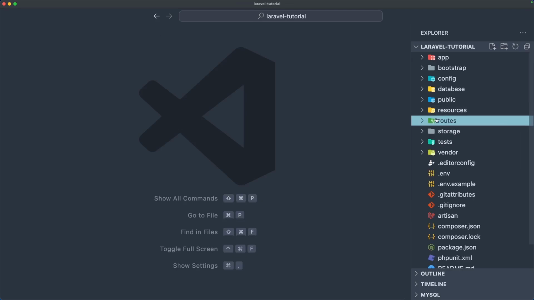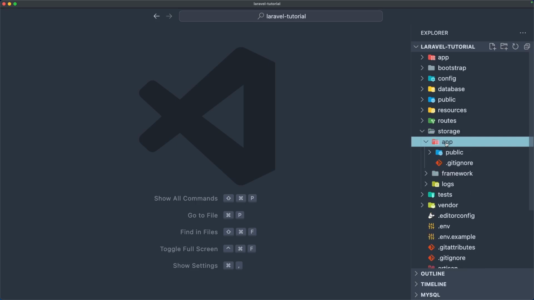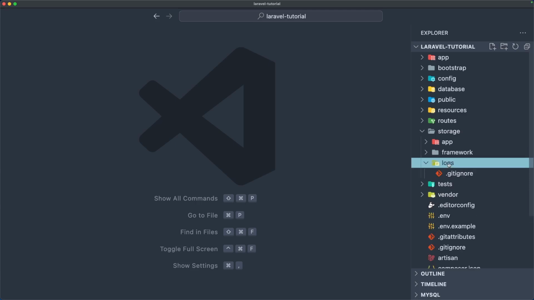Next, we have the storage directory. The storage directory in Laravel is a central location for storing various files used by the framework and your application. We have the app subdirectory. This subdirectory can store any files your application generates, such as uploaded user avatars, and so on. Then we have the framework. This subdirectory stores files created by Laravel itself, such as compiled blade templates, file-based sessions, etc. Then we have logs. This subdirectory stores log files containing information about your application's activity.